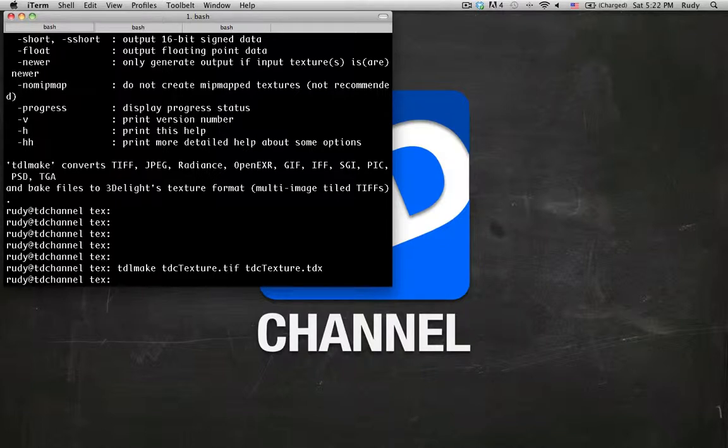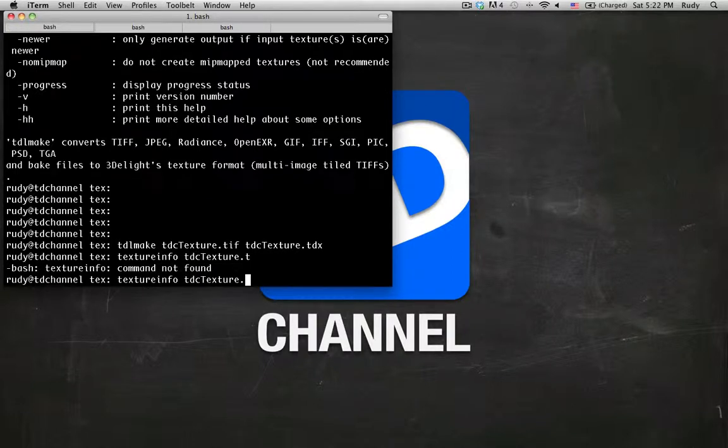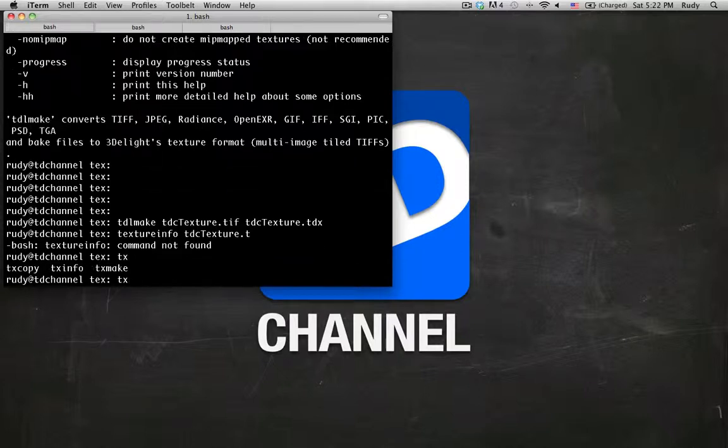And I believe there's a texture info command, I think it is. Let's give it a look here.